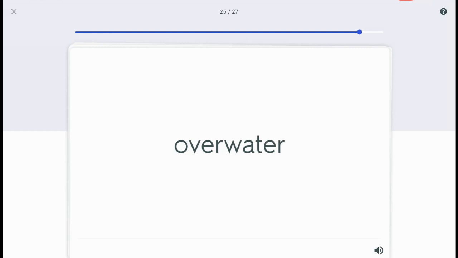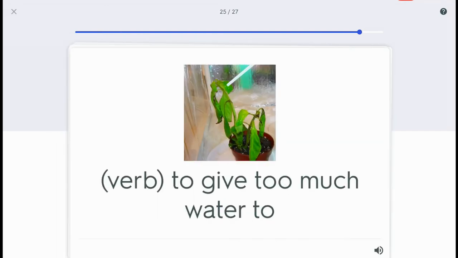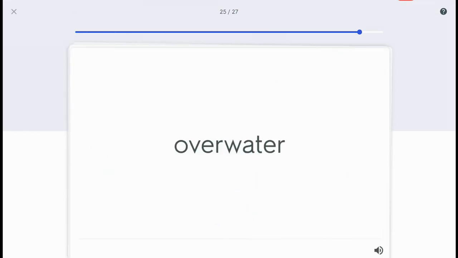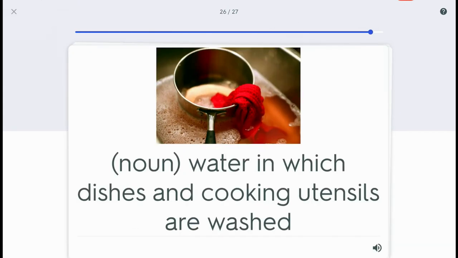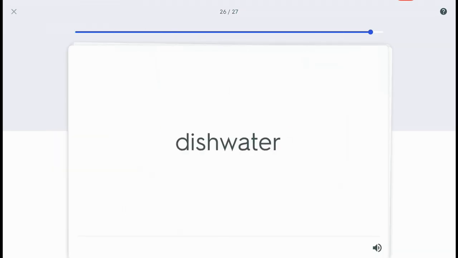Overwater. What does this verb mean? To give too much water to something is to overwater it. Dishwater. What's dishwater? It's water in which dishes and cooking utensils are washed. It's water that sits in the sink. It is soapy.